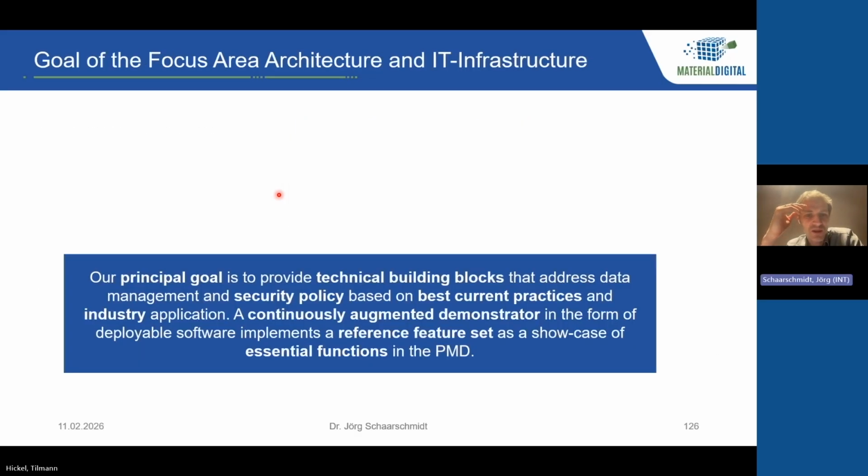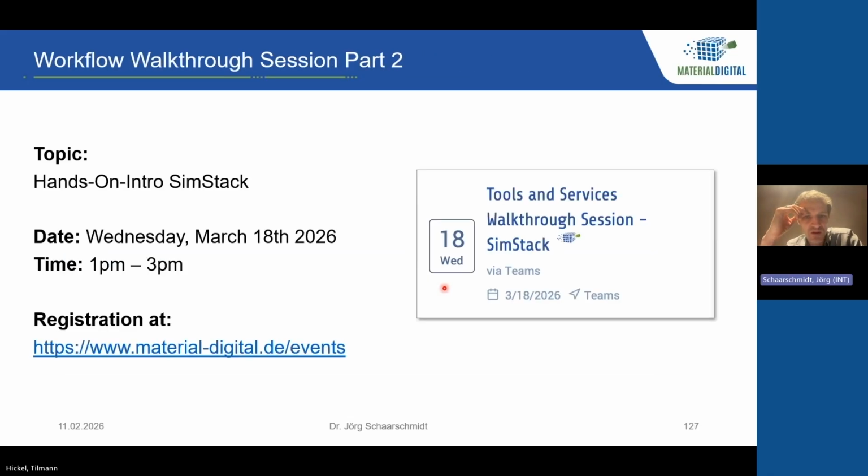So just to wrap up again, with our mission statement, we try to provide those building blocks, and of course the PMD workflow store is one of those building blocks. And then we can go to the next slide.